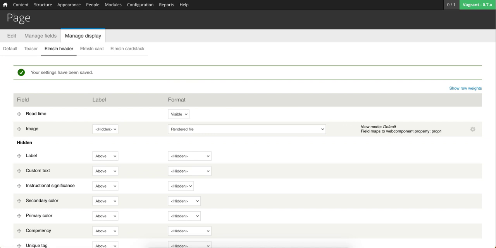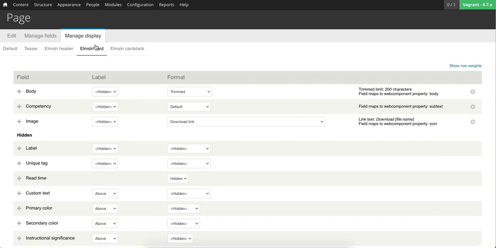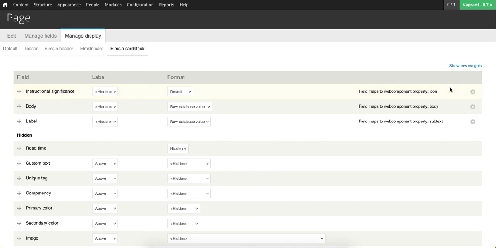Now, let's go to card. It's another example, right? So I've mapped these fields. So if you kind of envision, this is mapping to your Polymer templates, right? So this is the wiring I'm doing as opposed to TPL files. Elmsland card stack, another one again, has some different wiring.